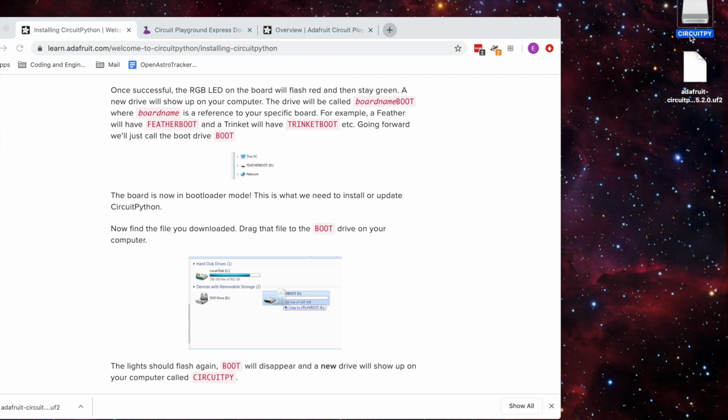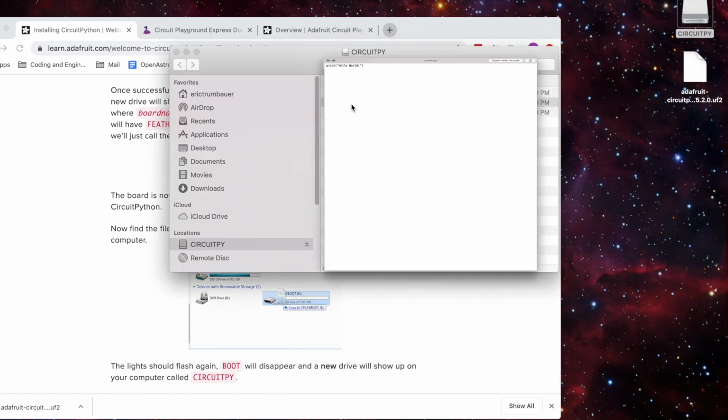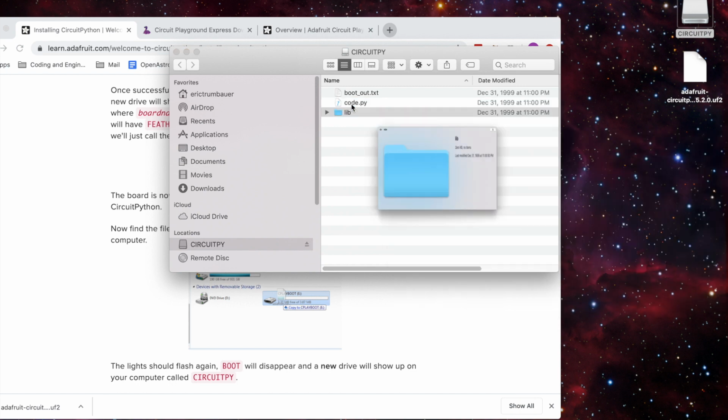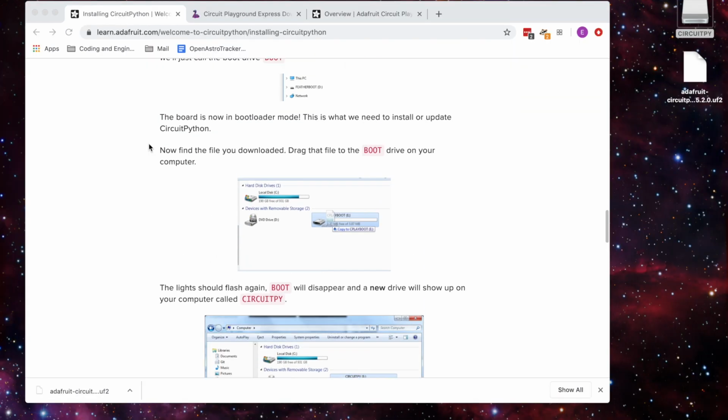So now you'll notice that the drive is labeled CircuitPy. So that is a good sign. And we'll now see that it looks a little different. So there's code, library, and again, a few other little helper files. So we're now in a good spot.